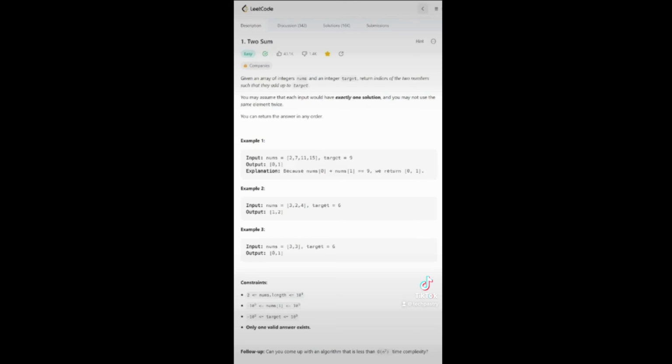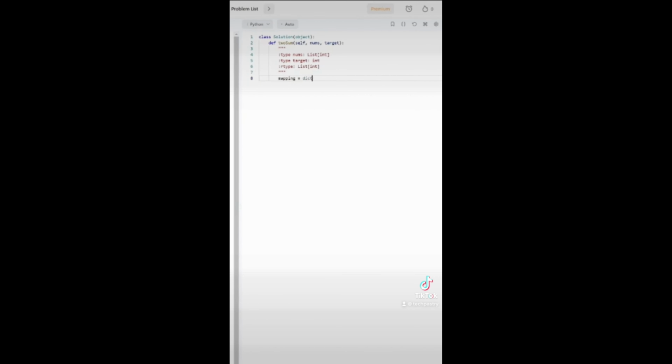This one's pretty easy. We get a list of numbers and a target, and we want to return the two indices in the array that add up to the target. The obvious answer is to do an n squared solution, but let's do O of n. Let's create a mapping. We're going to hold the indices of the other values. We're going to enumerate over the numbers. We're going to add that to the mapping.